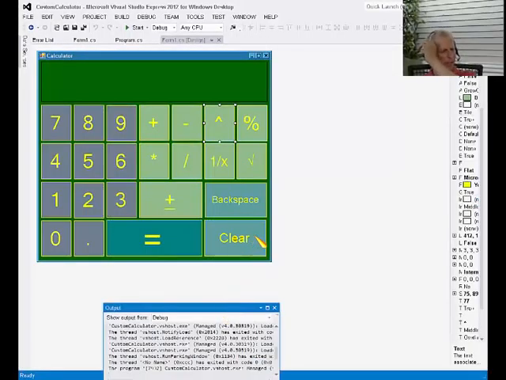Hi there, in this screencast I'm going to continue on with the operator buttons, except this time I'm going to write the code for the reciprocal, square root, percent, and plus minus keys.